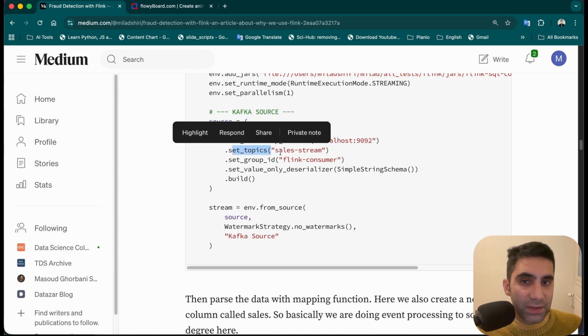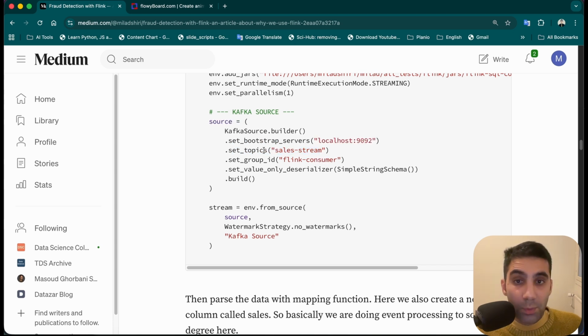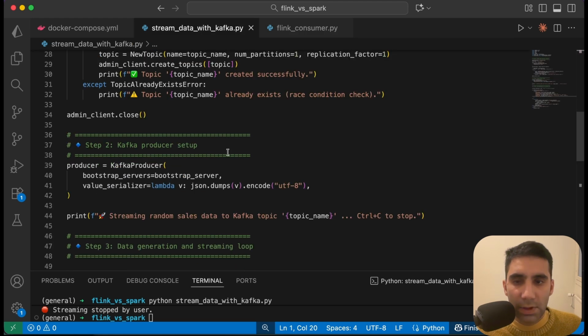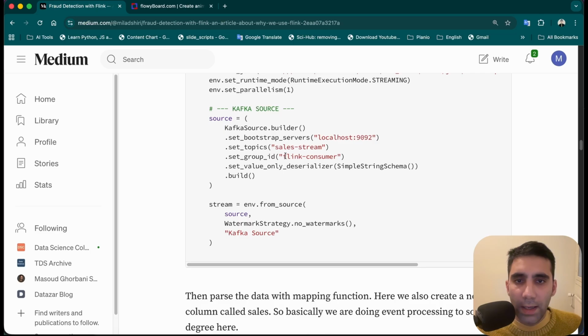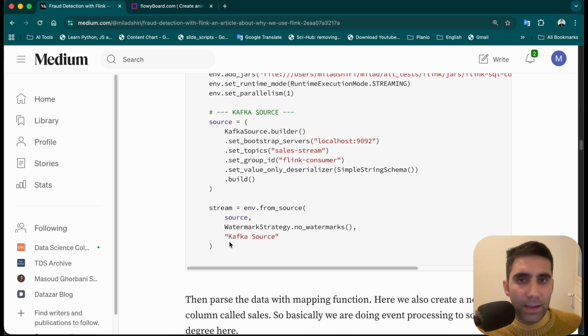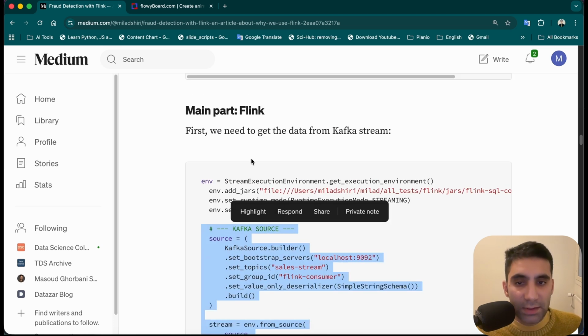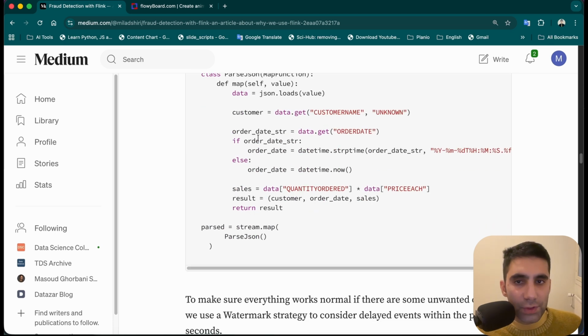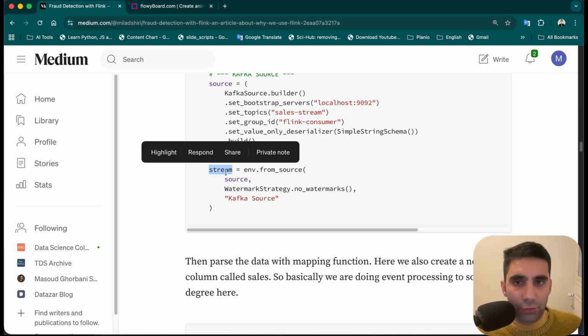Here we have a topic for that, sales stream. Here we set the topic. We have already named it in the stream script. Here we have the topic name. And then you choose a Flink consumer. And this part is just about selecting the source. And now when we have the source, we have the data streamed in the stream object.